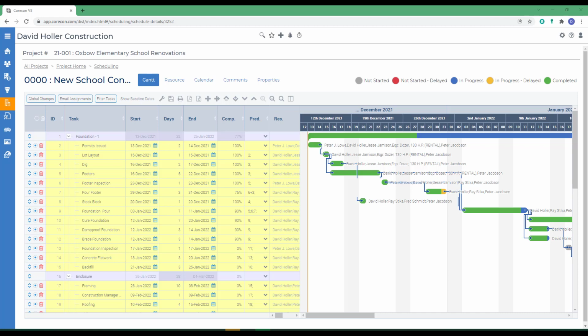This Corecon training video is the last in a series of videos on Corecon scheduling, specifically the Gantt schedule process. Once your baseline schedule is completed, you may need to print or save to PDF the image of that schedule. First thing we want to do is show you how to print.